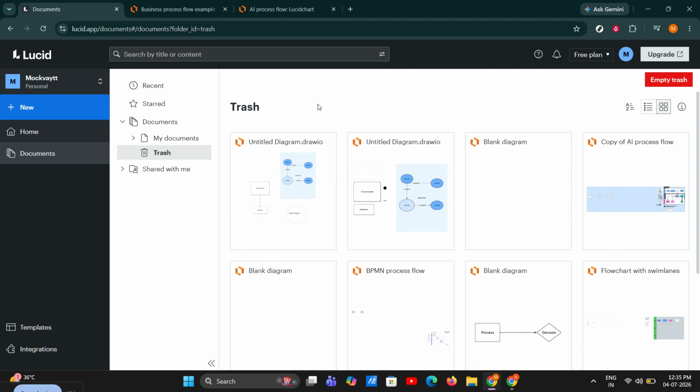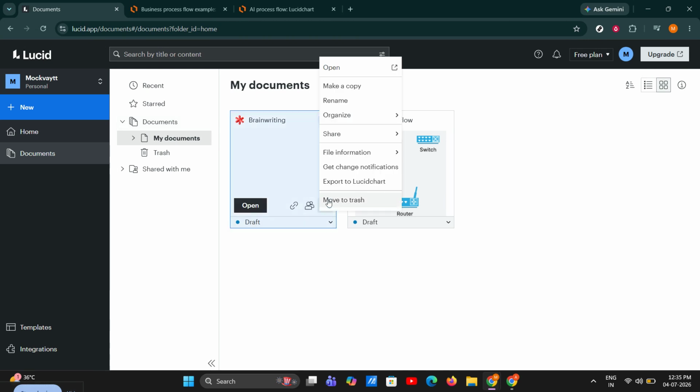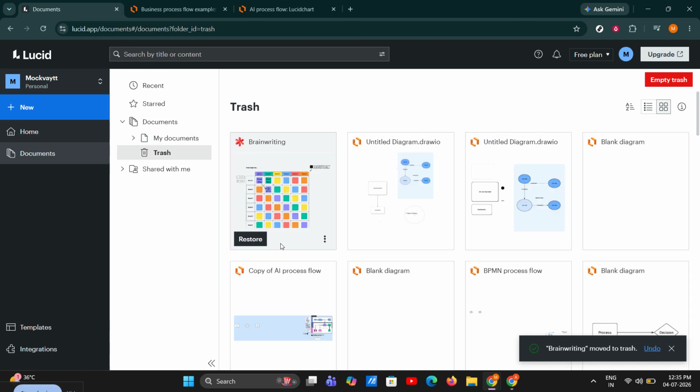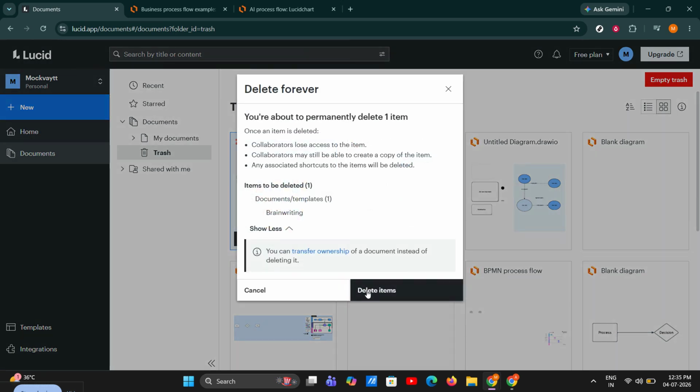A quick tip here. If you only want to clear space inside a diagram, delete the page. If you want to remove the entire file from your account, move the document to Trash and then delete it forever if needed. That difference is important, especially when you're working on shared team documents or large projects. And that's it. Now you know how to delete on Lucidchart, whether you want to remove a single page or permanently erase an entire document.